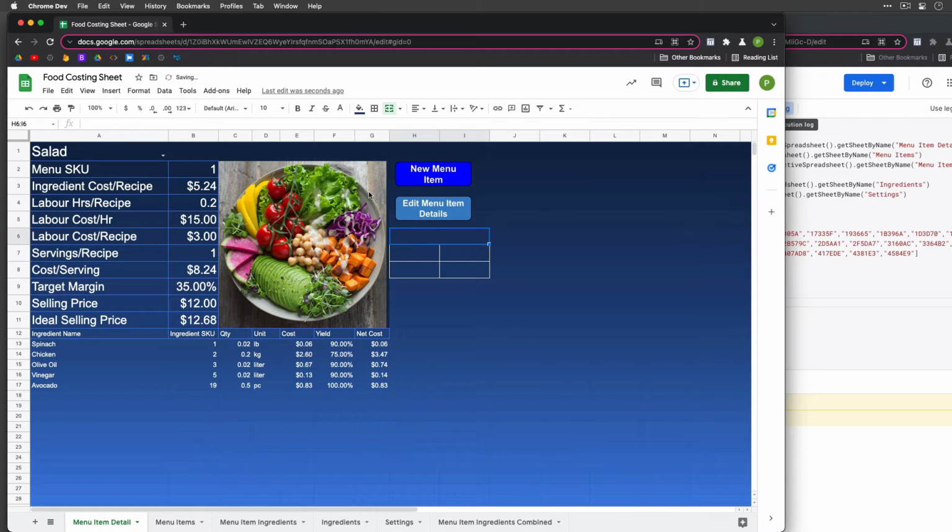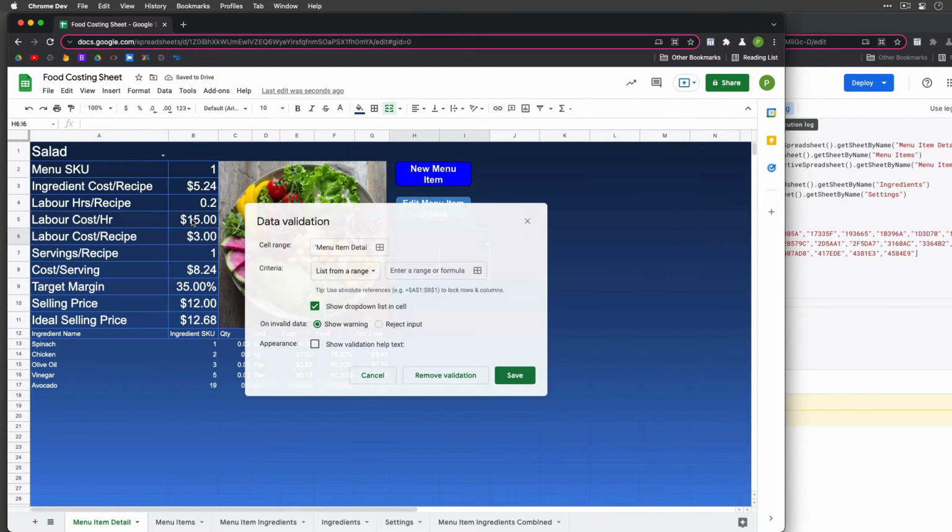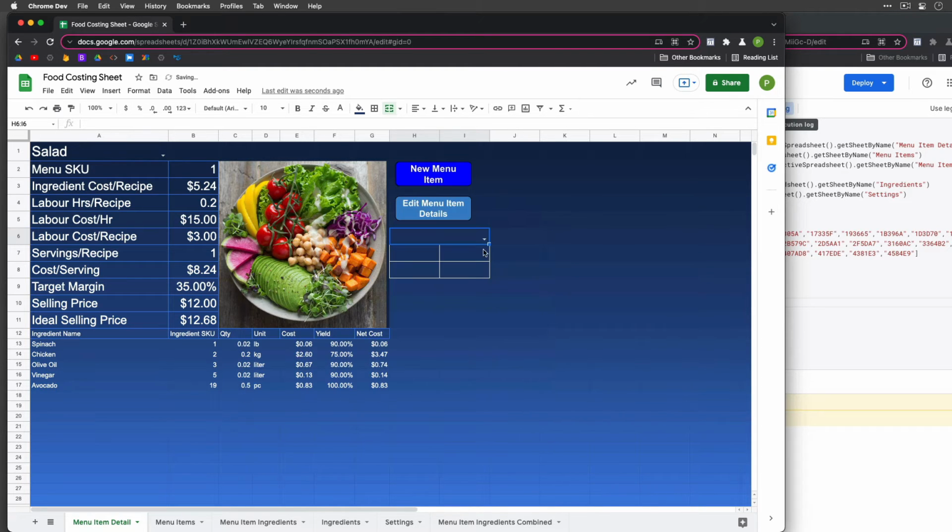And I'll wrap that, and that will be a data validation to ingredient names. And I'll reject anything that's not an ingredient name. And so now we want to have this quantity, but we don't want just quantity. We also want to have the unit of measure dynamic based on what the ingredient is. So let's choose an ingredient, spinach.